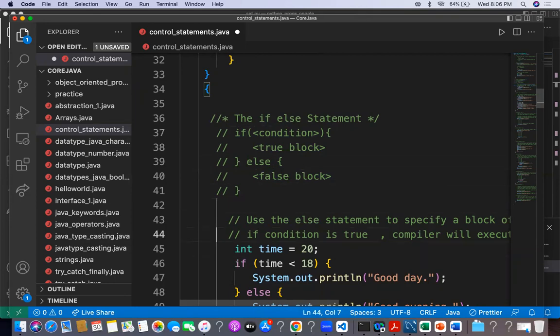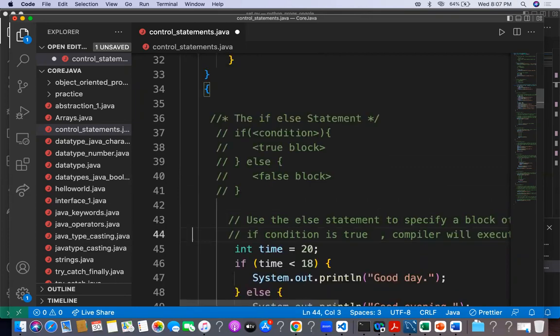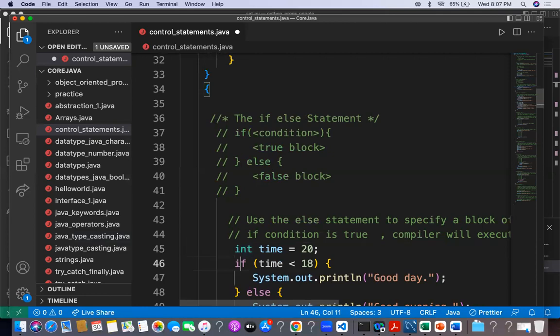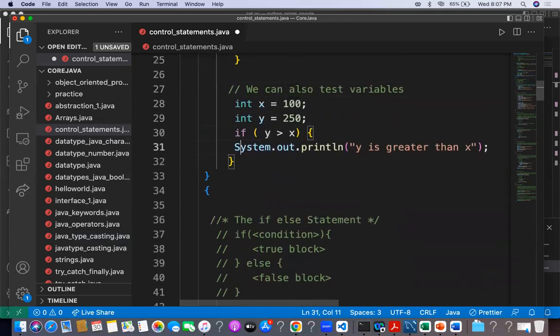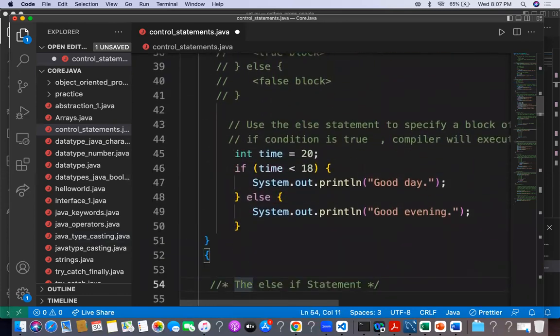Here it will use the else statement to specify the block of code. The block of code is executed if the condition is false. If the condition is true, the compiler will execute the true block statements. If the condition is false, the compiler will execute the false block statements.